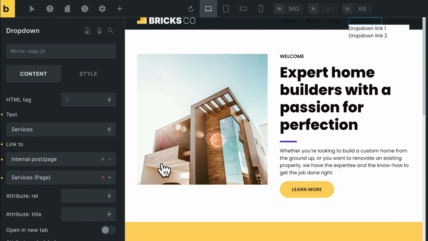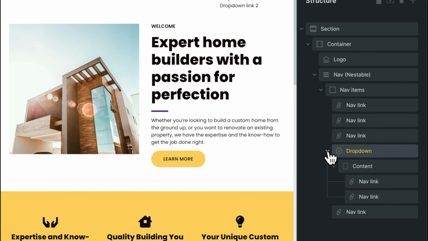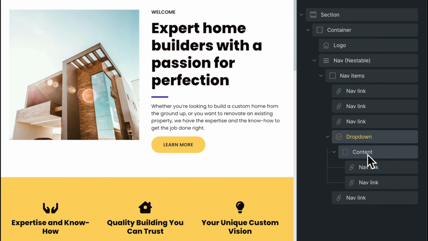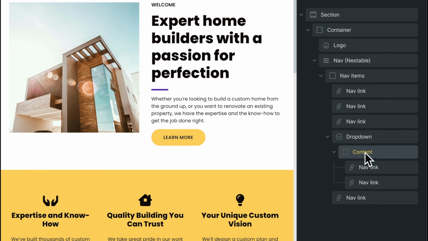And with that set, let's come over to the structure panel and see what's going on with this new element. If I open it up, see the drop down comes with a div inside it for free. Bricks labels it content, and this is basically a wrapper for the content inside the drop down. So this div here actually forms the box for the drop down. It forms the box that's around the mega menu, and we'll look at all of that soon. But again, like the nav items block inside nav nestable, you're not able to delete this content block because it's pretty crucial. You'll see why it's so important later on.